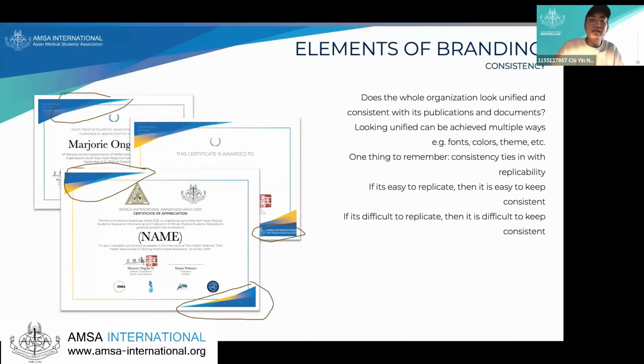If it's consistent and people look at the certificate from a distance, they can say, oh yeah, that's an AMSA International certificate. It's distinctive. Also, if they get multiple certificates from AMSA International with a similar design, they know it's a template. It makes the organization look unified, because you don't look like you have multiple designers with no communication and no unity.